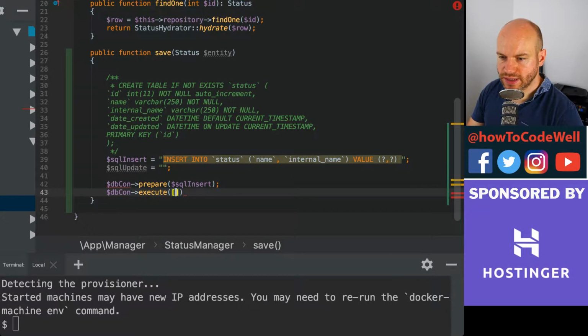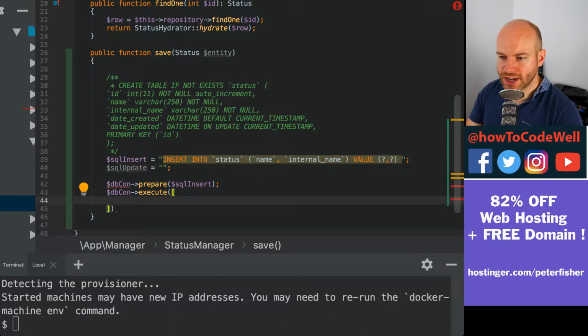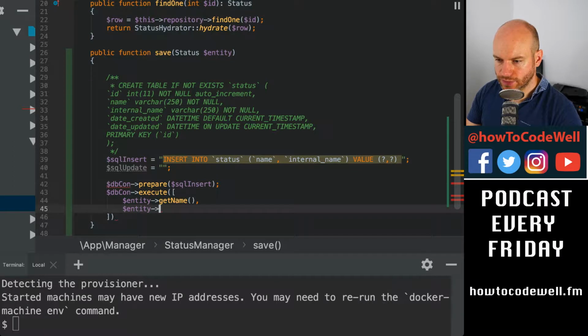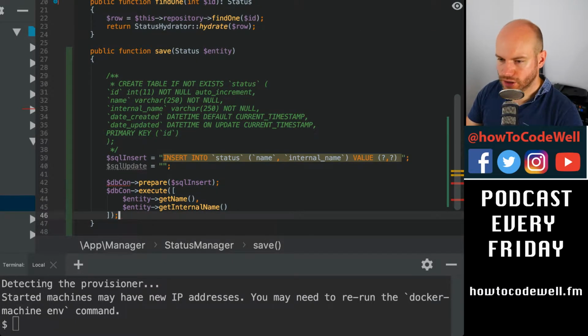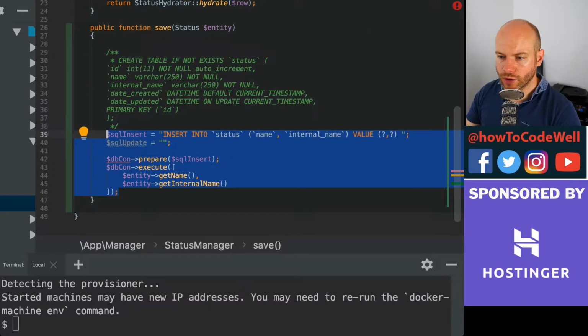Now these aren't an associative array. This is just indexed numerically, so we don't need to worry about the keys. So the first one is the name, so we can do entity, and then we do get name. And then of course the next one is entity, and then it's get internal name. Okay. Let's just save that. So that's the execution of the insert query.